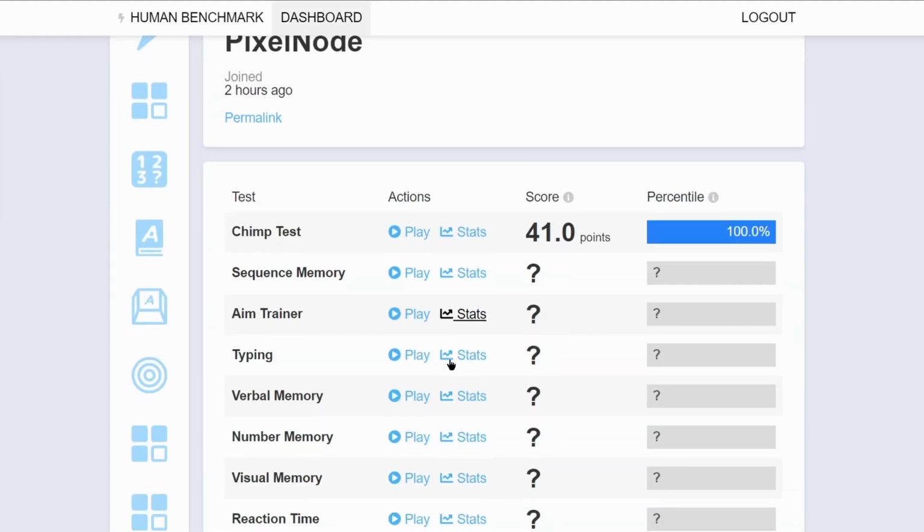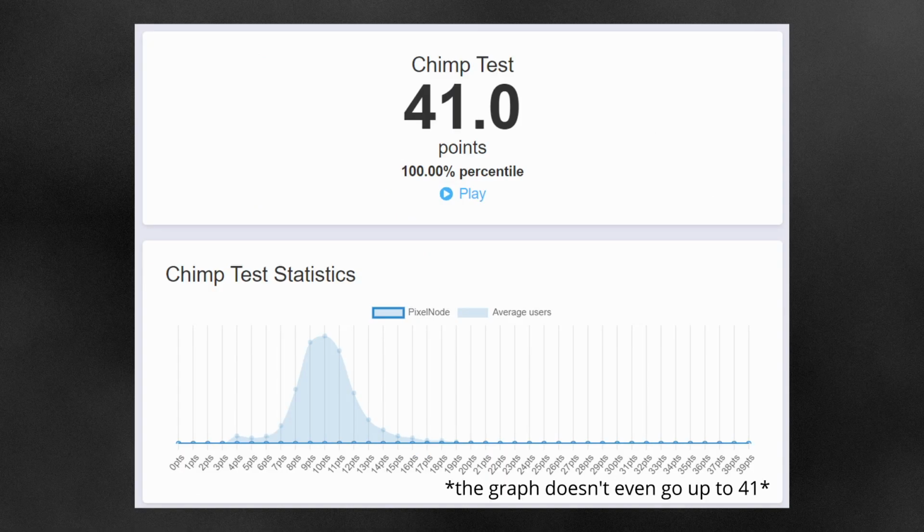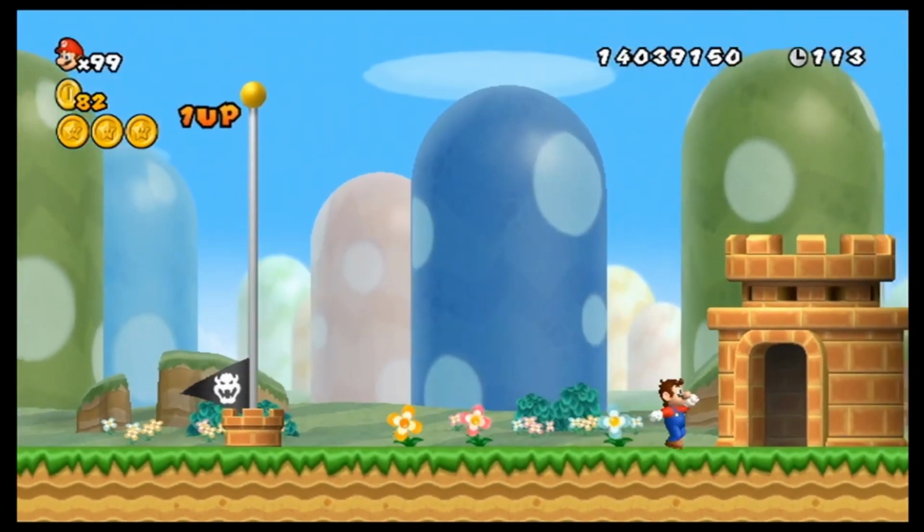And would you look at that, 100%. I think that means we beat 100% of the other people, which I guess makes sense as there is a hard limit on the score. Can't get any better than that. On to the next test.